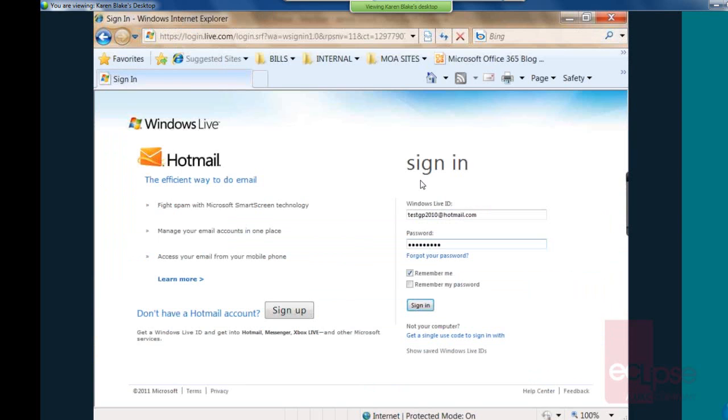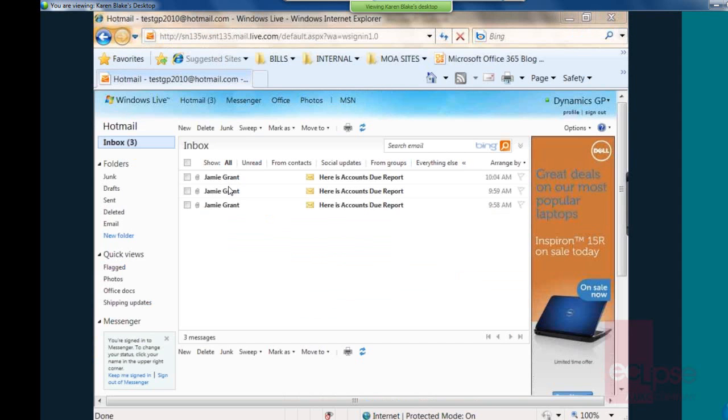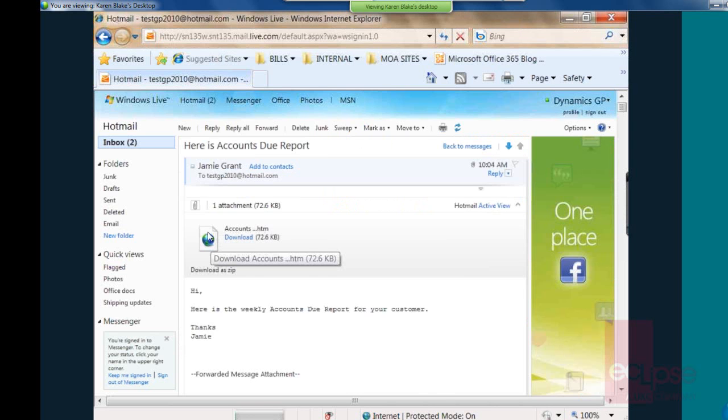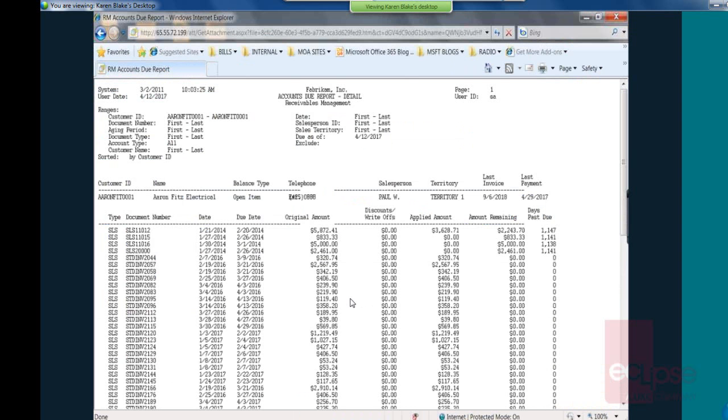And finally, having a look at the report that's come through via email, just log into your email account and you'll notice that I've got 3 different reports here from the 3 different options that I emailed. If I click on the first option and choose to download the report, you'll see that I have my Accounts Due report available to print, view, or email on to anybody else. That concludes our demonstration of emailing reports, and we'll next have a look at the Business Analyzer.